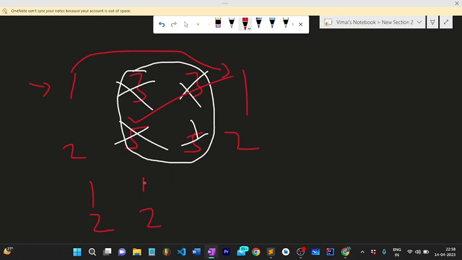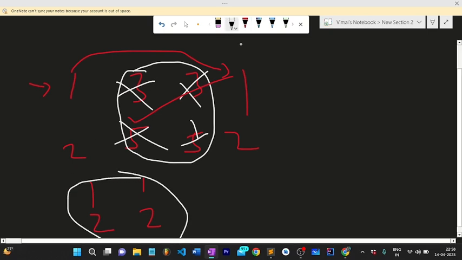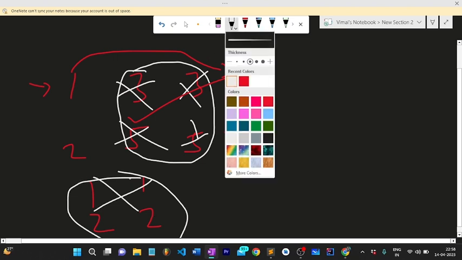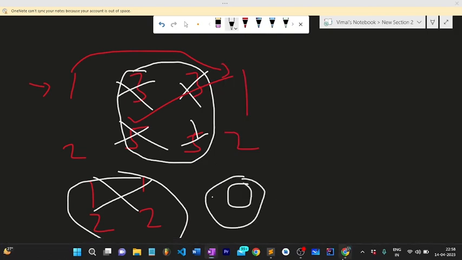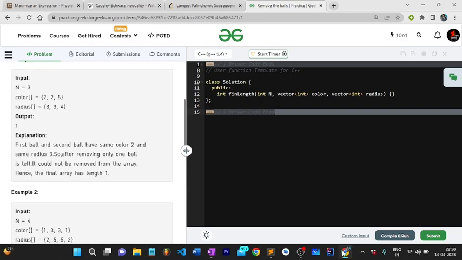Okay, so after becoming consecutive, we can see that these two also have the same color and same radius, so we have to remove these two as well from the array. So after removing these, what will be the size of the array? It will be 0 at the end. So at the end our answer will be 0 here.